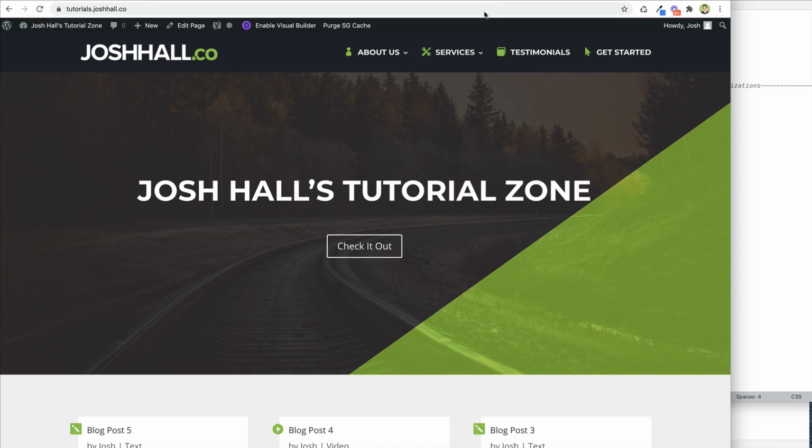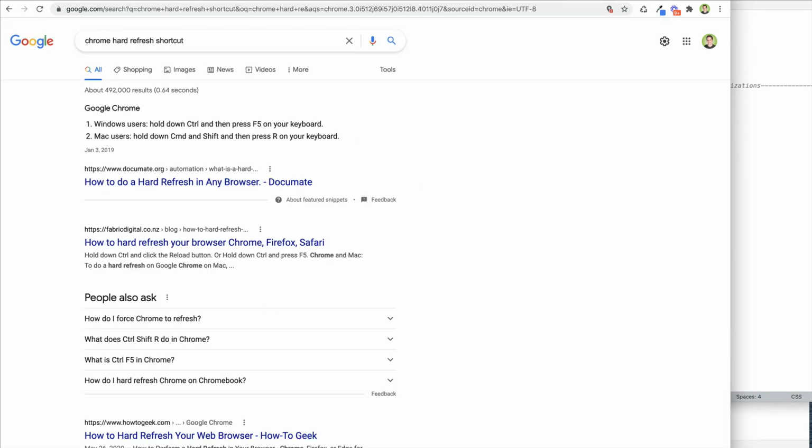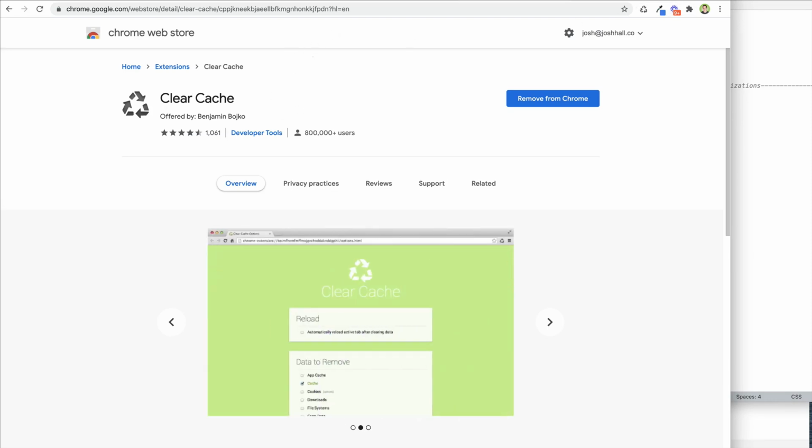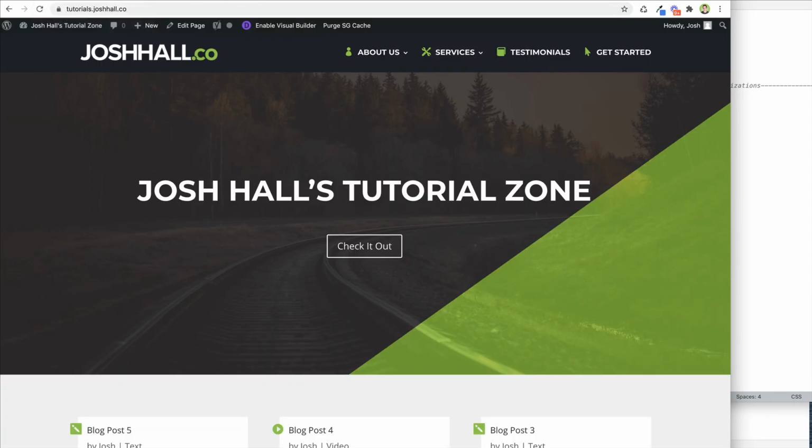There are quite a few different ways to go about this. You can actually just search hard refresh on whatever browser you're using. If you're using Chrome, I'll link this below for you. A bunch of different ways you can manually do it. I actually have a Chrome extension that you'll see right here, which is the Clear Cache extension, which is free for Chrome. So we're gonna utilize all these things to do this. And so let's go ahead and dive in.